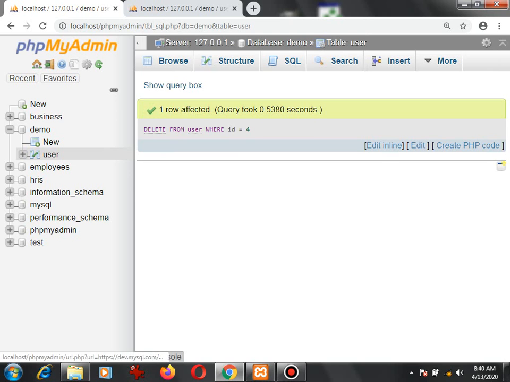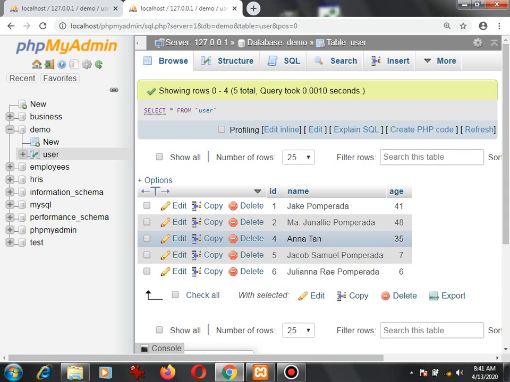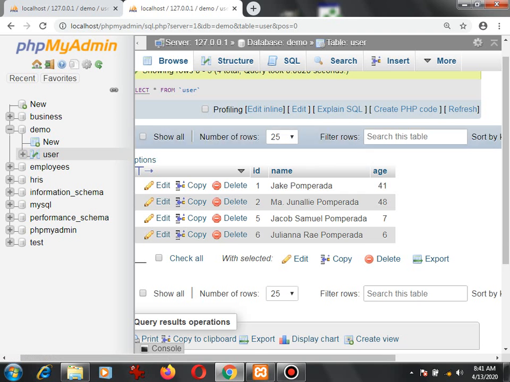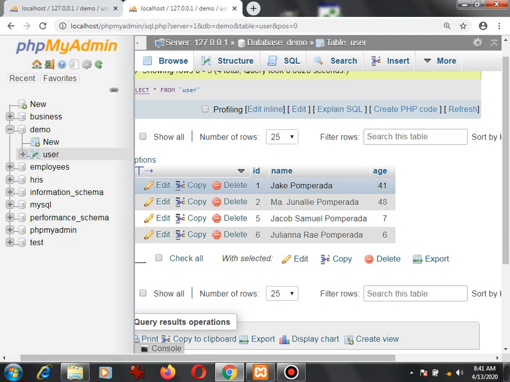So delete from user where ID equals 4. One row affected, meaning we successfully executed the query. Anatan was still here in this table before we deleted. Let us refresh our phpMyAdmin. As you can see, there's no record of Anatan anymore. It is already removed from our table user.